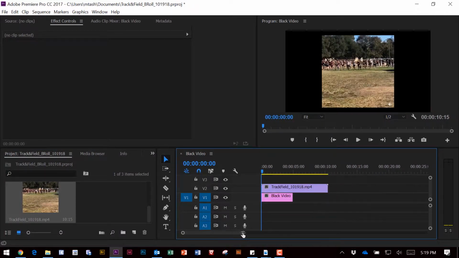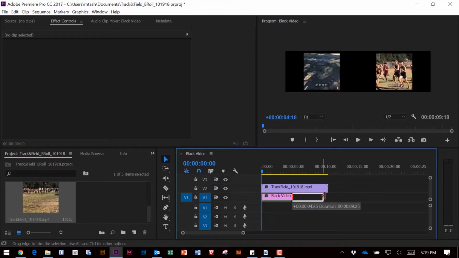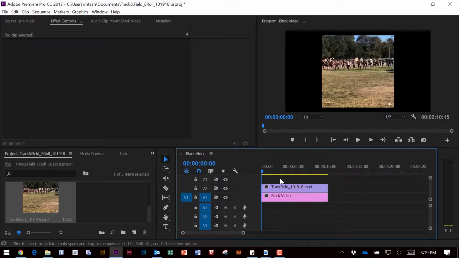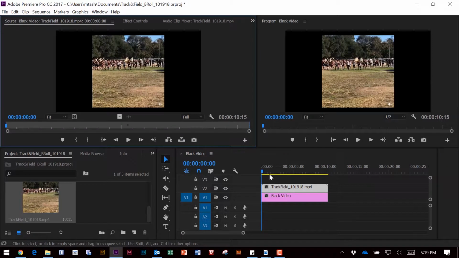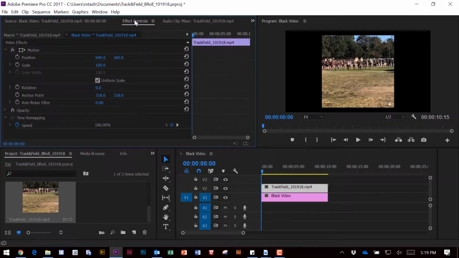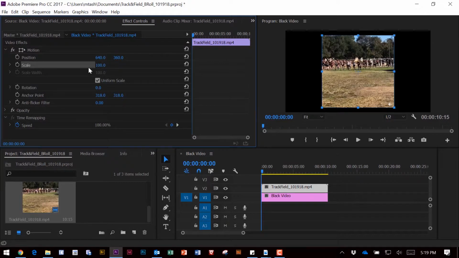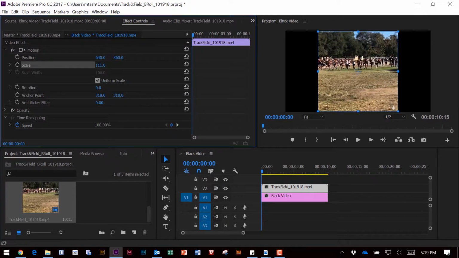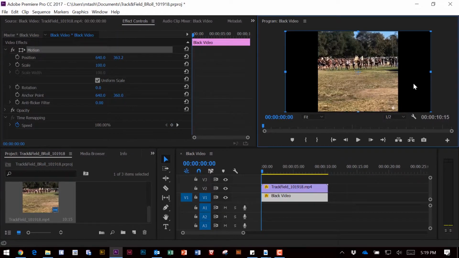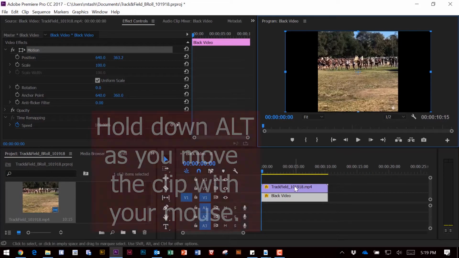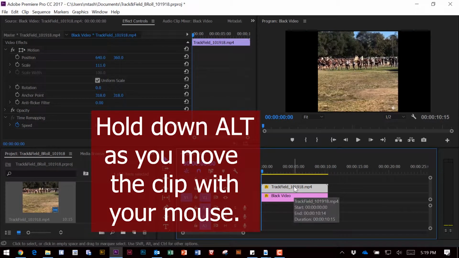And we know now we have to extend our black video to be over the entire length of the track and video footage. We're going to go up to the effects control and change the scale so that we make sure that the video goes from top to bottom in our frame. So that looks to be about 111%. That's fine.